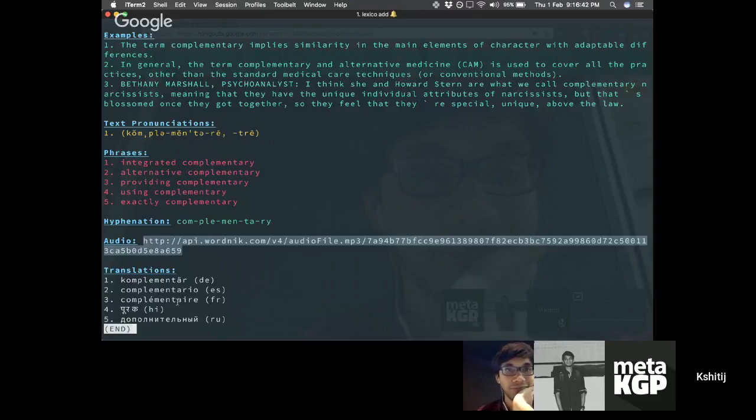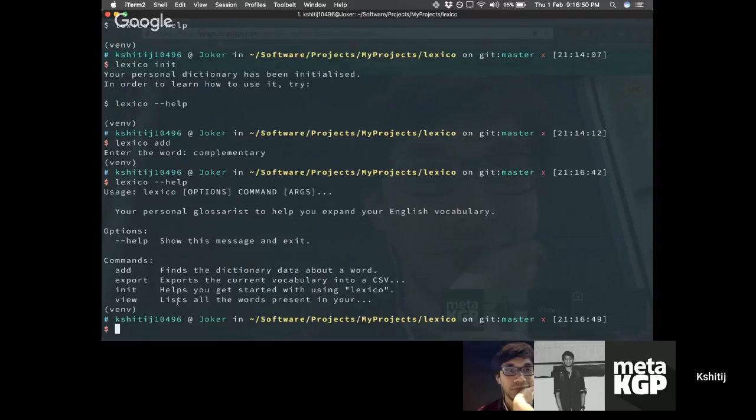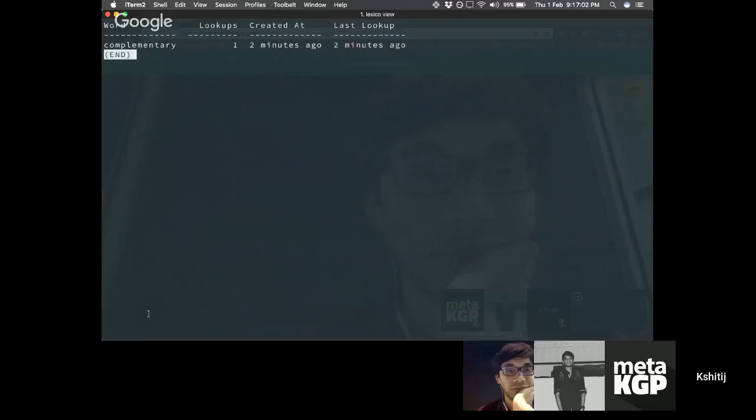Let's see what other features are provided. So Lexico. We can see we have covered the add feature and the init feature. We've got export and view as well. Let's try view. What view does is basically give the list of the words that I've searched. As you can see, the word complementary has been searched once, 2 minutes ago, and the last lookup was about 2 minutes ago.